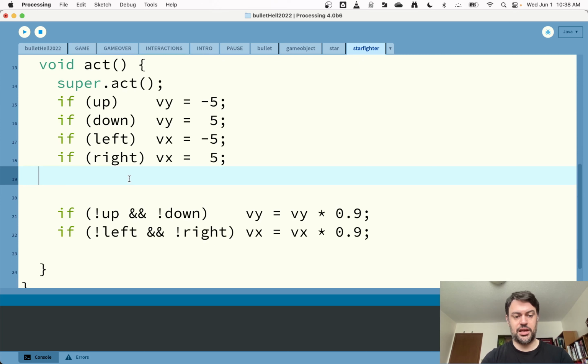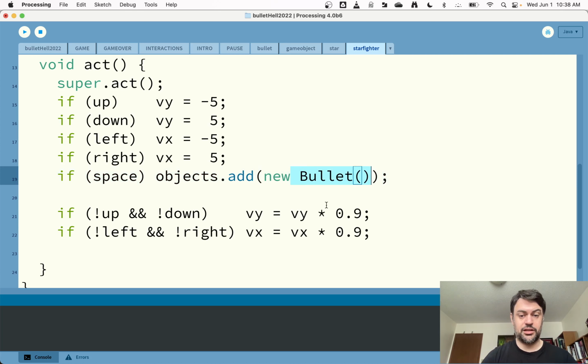I can now just say, hey, if I press the space key, objects dot add new bullet. So I'm going to call the constructor of the bullet. It'll create a bullet and I'll add it into our objects list. And that's it. That's all I have to do. It'll just get put into our list and we'll automatically get started processing.